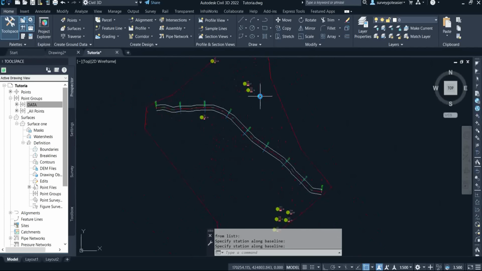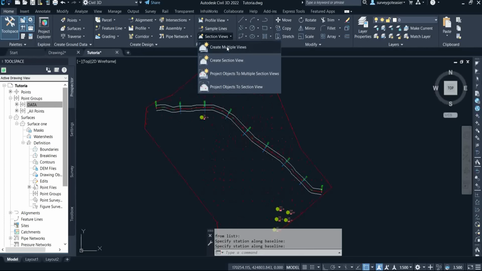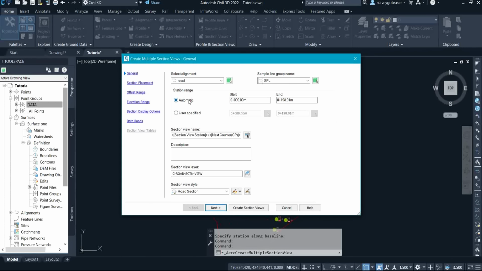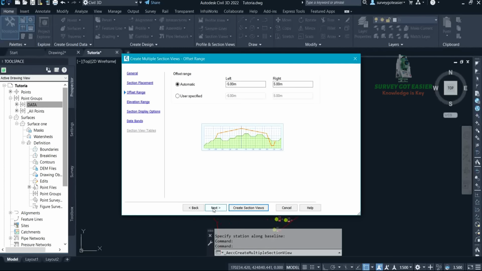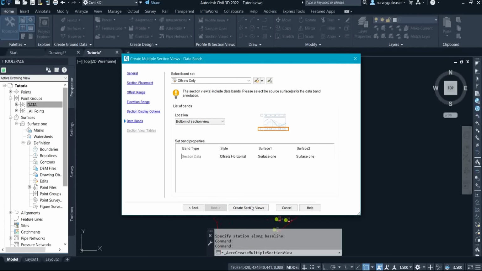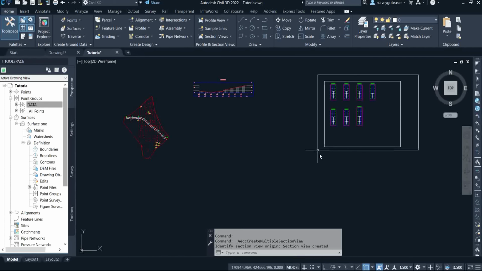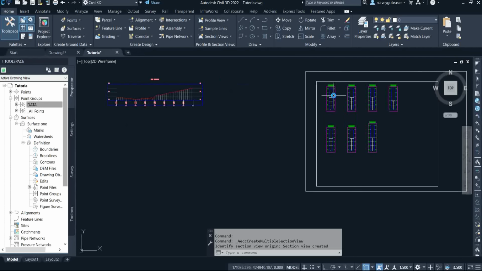The next thing for us to do is to create the sample view. Alright, so this is the sample view here. We click on it, you click on create multiple views, and then you select the stations range that you want to create sample views for. You can see this is the automatic. If you want to specify, you click on specify. Then you click on next, then create sample view. Alright, so you select the place where you want the sample views to be created. Now this is the sample view. Now we have the sample view on the screen.